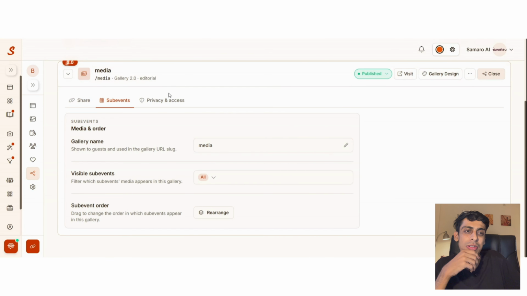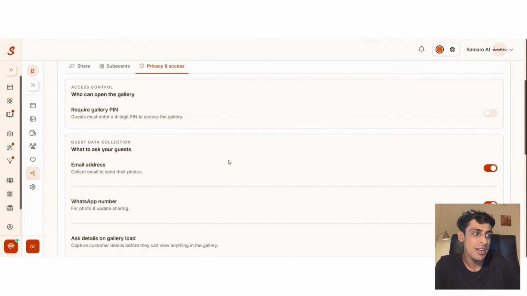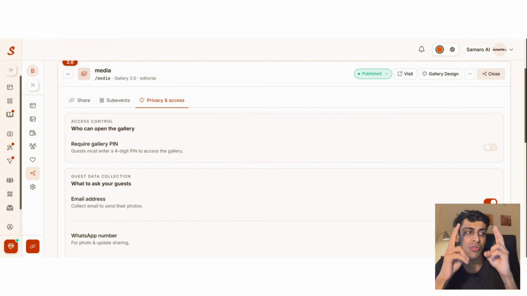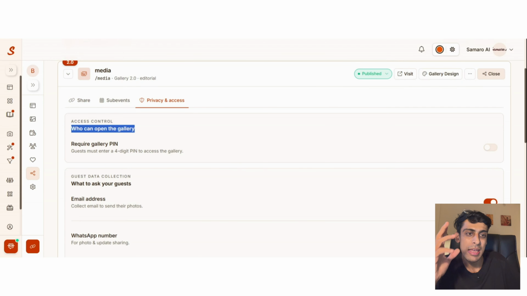Cool. Now let's jump back to option number 3, which is privacy and access. One of the very, very important features, and that's where I think Samaro stands very strong, is that we really focus hard on the privacy feature. The first option is who can open the gallery, which is one of the important questions. Once you have shared the gallery, it is like an open field where anyone can come to your gallery and access the photos. You might not want to share the entire set of photos with everyone and anyone on the internet. So to limit the digital footprint, that's where this option comes in.